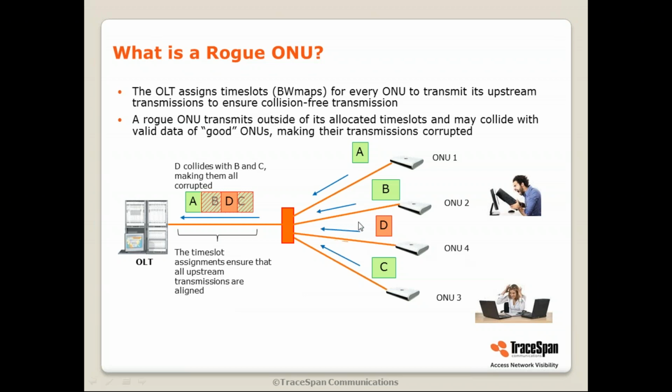If you take this ONU number 4 here, it transmits in time slots which it was not assigned to transmit in and collides with transmissions of other ONUs, making all of them corrupted. So even though it's just one ONU connected to the PON, it corrupts the transmissions and affects the services of many different customers on the PON. Typically, it will be all the customers on the PON. All the customers will have occasional or constant interruptions. They will complain. And one of the challenges here is to understand that this is not the equipment at this customer's home, but something else on the PON, which is causing the problem.